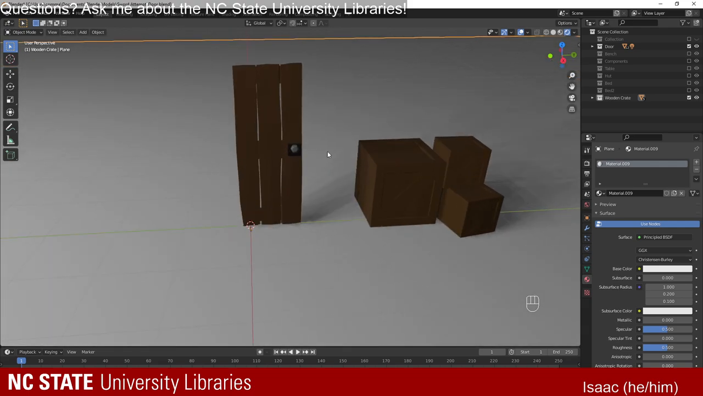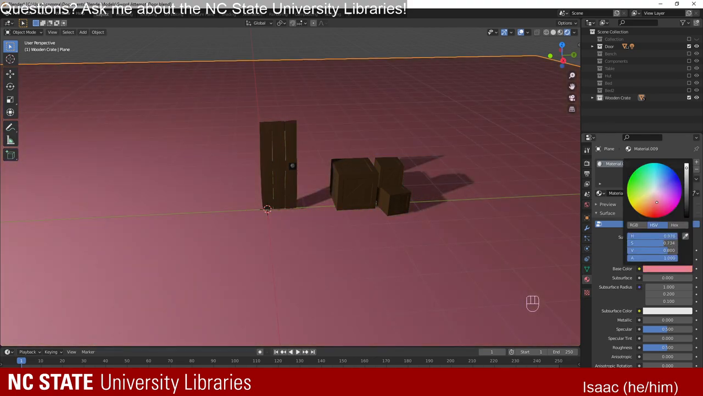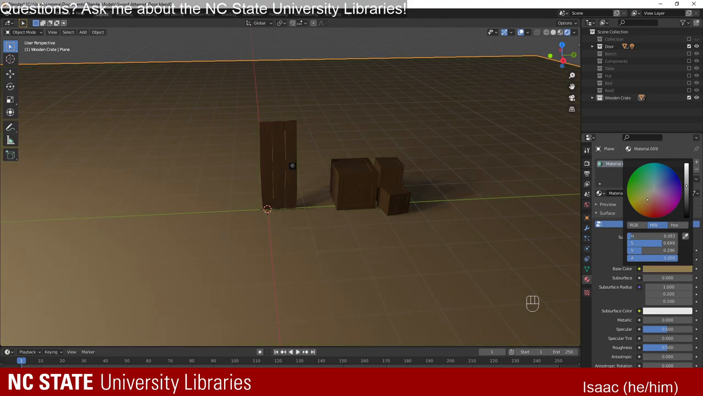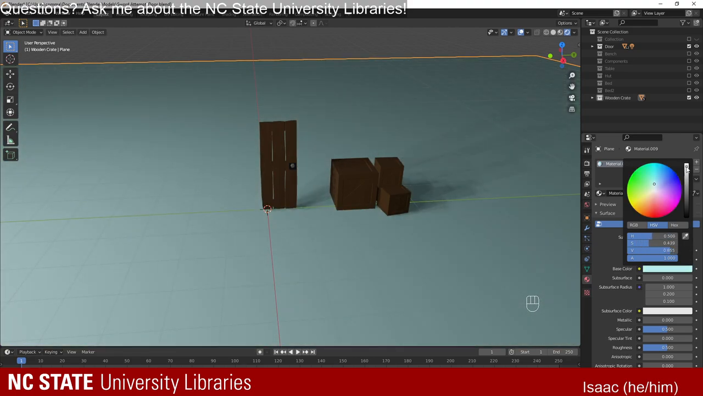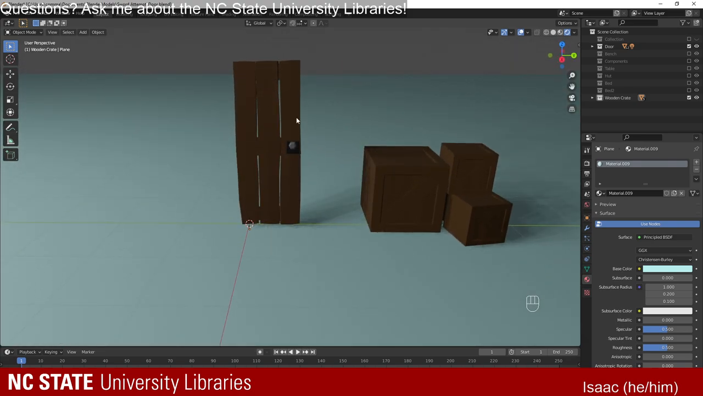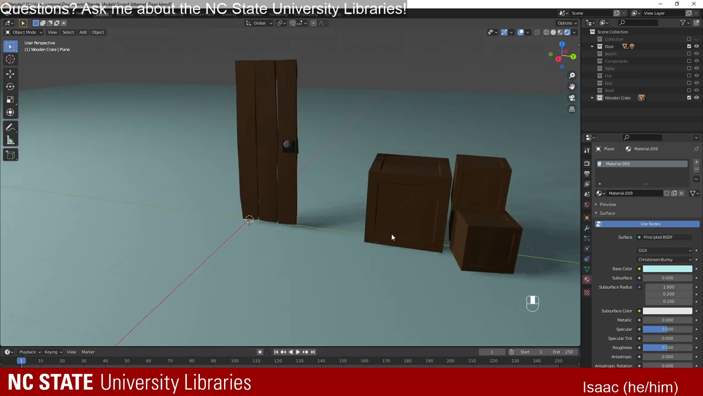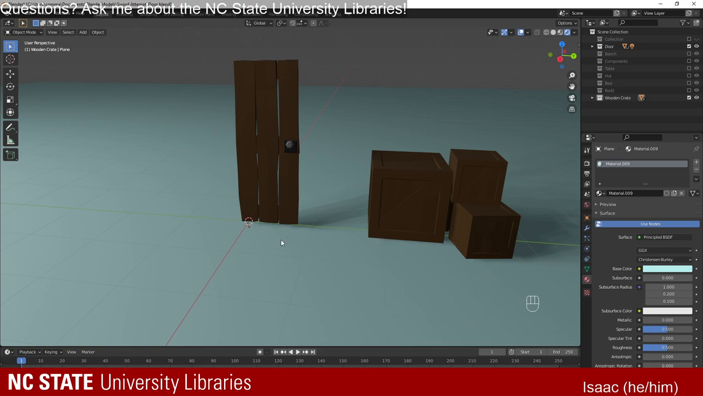Cool. So now we've got a door, some... Oh yeah, I was going to put a new... Let's make this floor a different color. I don't know, something. I don't want everything to be brown. Let's do a really light blue color. Sure, that's fine. That contrasts against the brown pretty well. You can see the cracks in this door really easily now. Cool. I think these crates fit with this door fairly well.